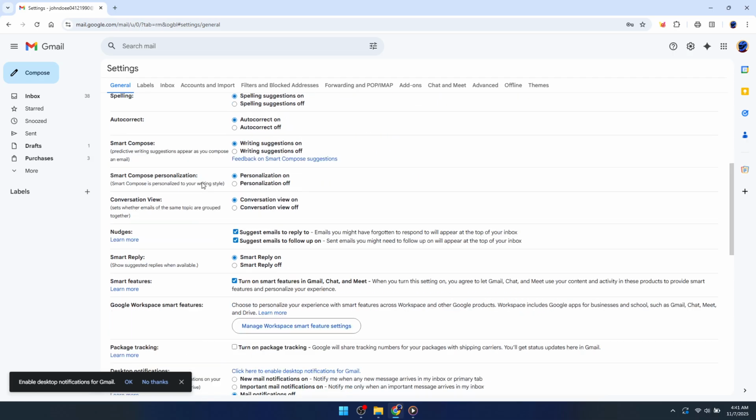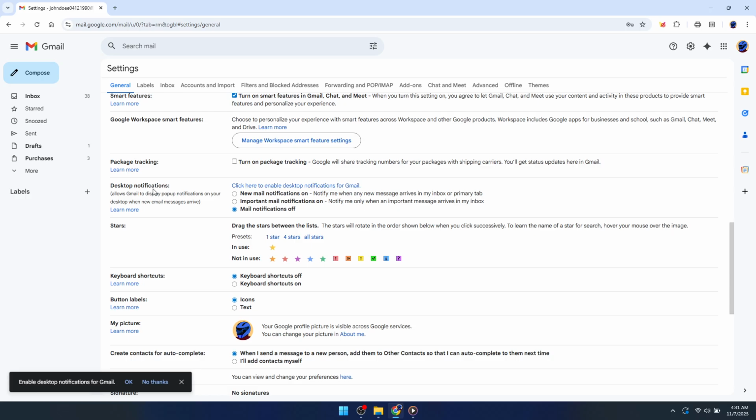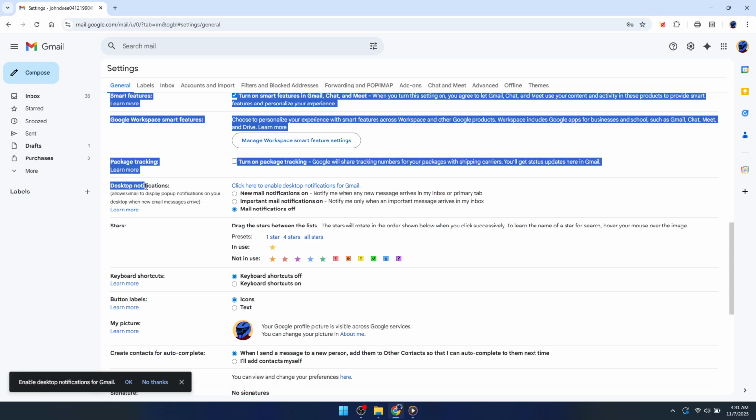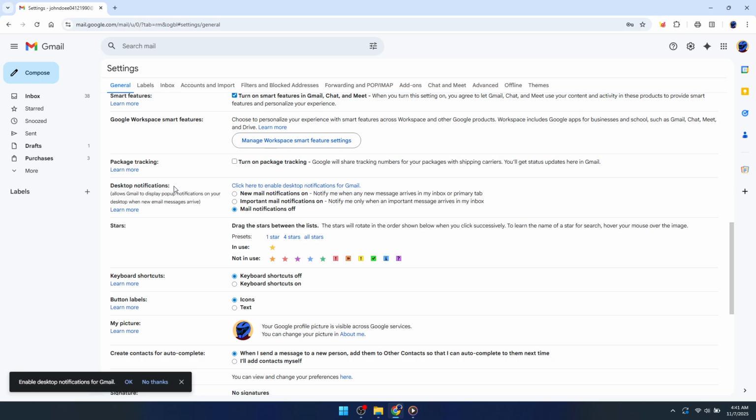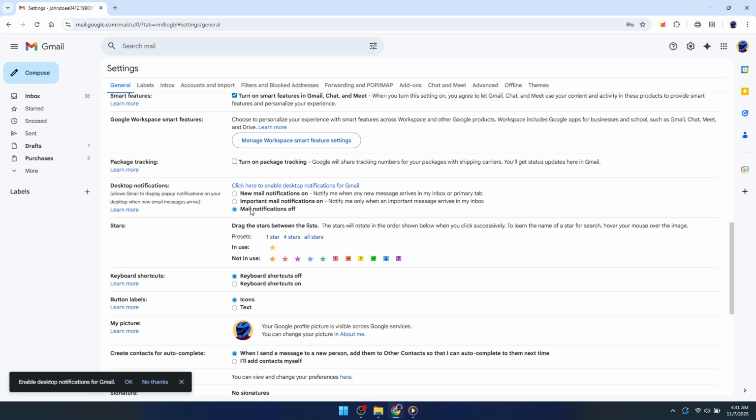Scroll down leisurely until you spot the section labeled Desktop Notifications. This section governs how your Gmail notifications are handled while you're on your desktop. Under Desktop Notifications, you'll see a few choices, but the one we're interested in here is Mail Notifications Off.